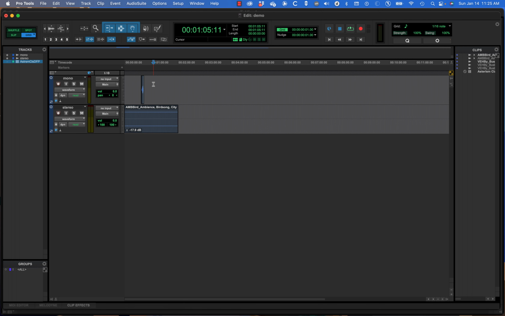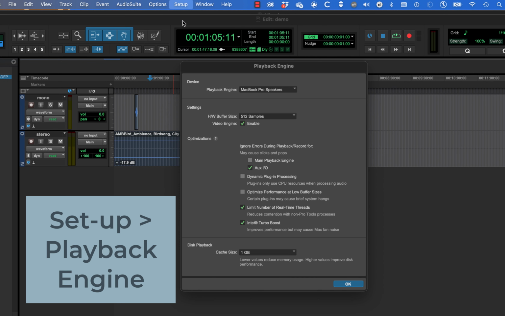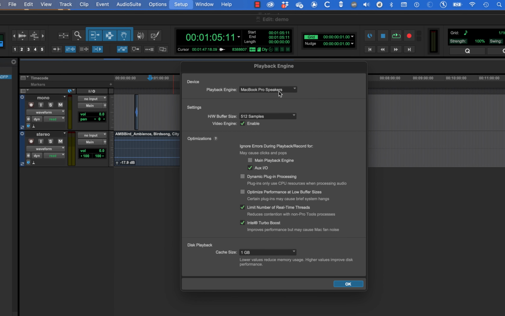If you're not getting audio out of Pro Tools, there are a few things you can check. Start by going to Setup Playback Engine. Make sure the playback engine is set to the one specified for the space you're in. For instance, I'm working on a MacBook Pro, and MacBook Pro speakers is the playback engine I want to use.